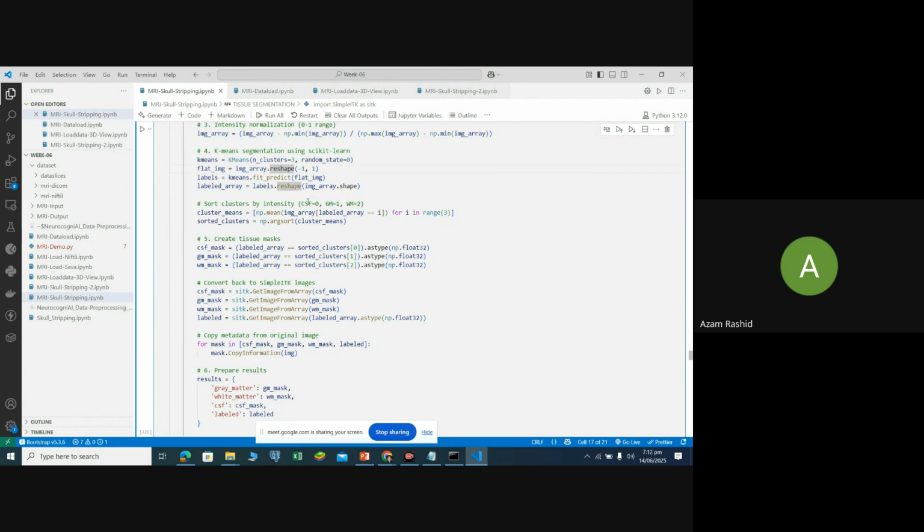and after that we label such segments, and after that labeling we apply an array algorithm, and we create all the labeled areas: the CSF mask area, the GM gray matter mask area, and the white matter mask area. And after that, when we get the areas, we convert such areas into the form of pixels. You see that we convert back to image format.